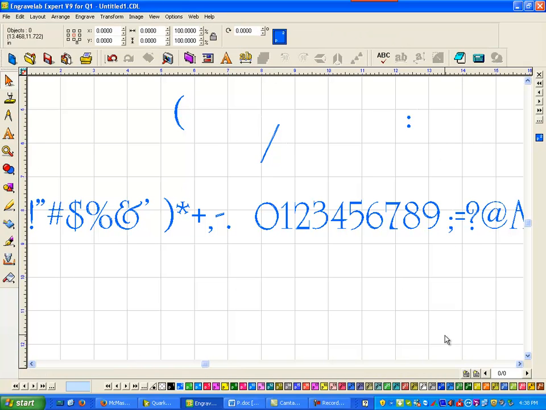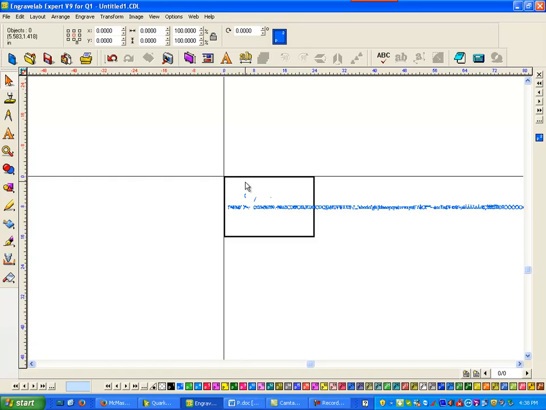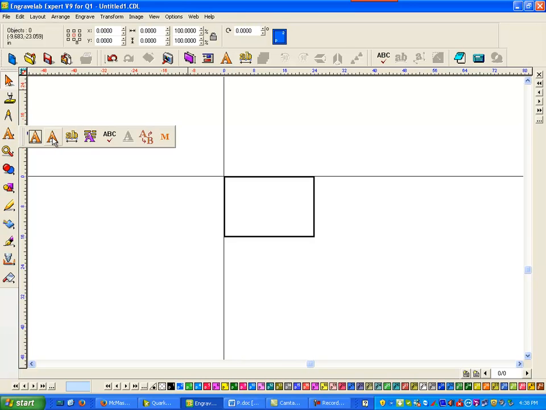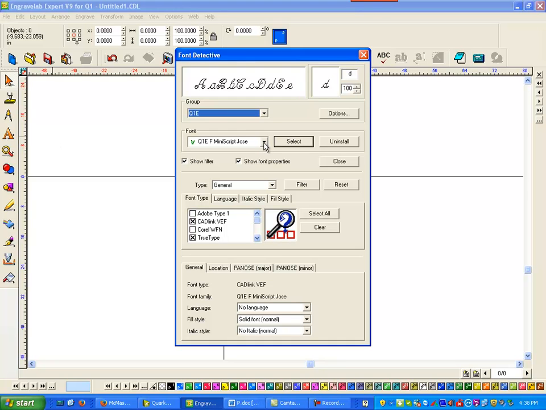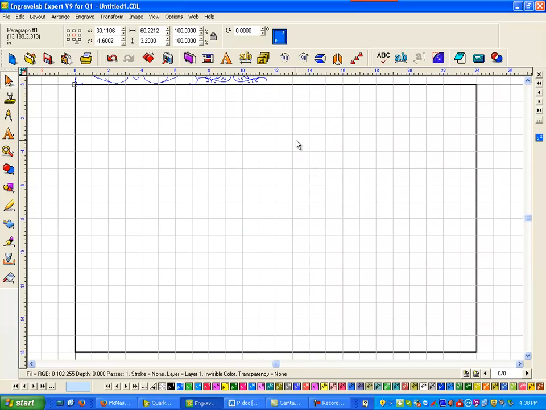Okay, so let me show you a reason why you would want to do that. Let me go ahead and just Control A and delete everything. I'm going to do the same thing. Click on my text tool, right mouse click. Again, I'm going to stick with my Q&E group, and I'm going to go down to the bottom here where I have my symbols. And I'll click S2 and click on Select.